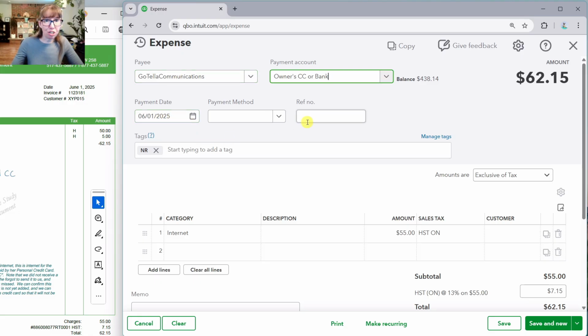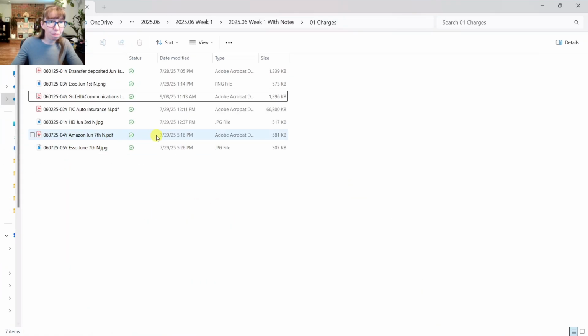So we say this is GoTellACommunications, Owner's Banker CC, that's what we used last time. And this payment date is June 1st. And I'm just going to get rid of the NR tag, because we actually have the receipt this month, and it's internet. It remembers everything that we said last time. Oh, it does have a bill number, doesn't it? So we can put that in, invoice number 1123181. Excellent. So we're going to go save and new. And now let's see what is next in the folder.